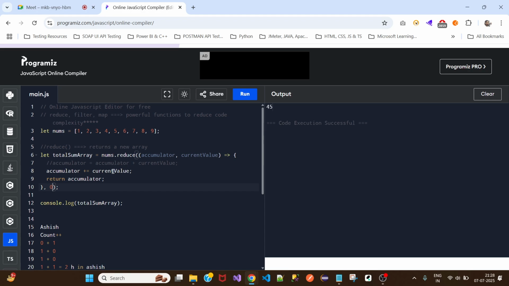Now what is the accumulator value when we start with 0? What will be the accumulator value? 0. Correct. 0, right? Okay. So first it will be 0 equals 0 plus current value, which is also 0.